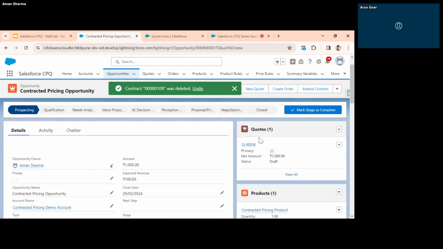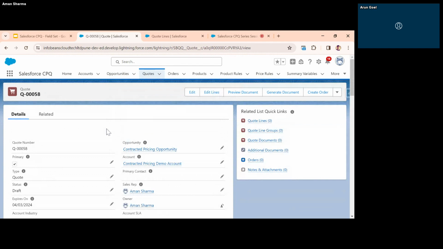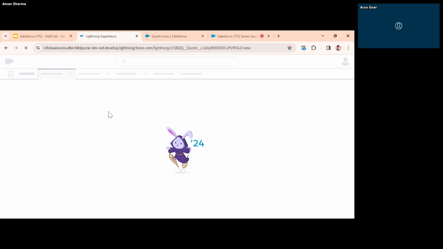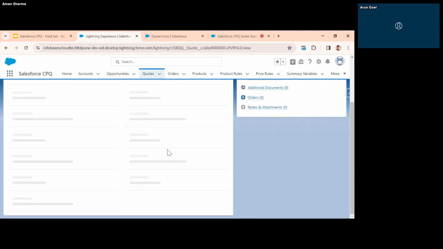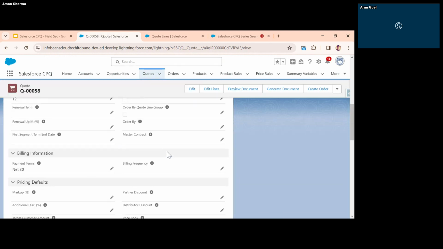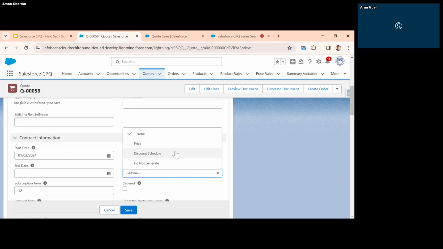Okay. So I have deleted the contract, so the contract hasn't been created yet. What I need to do is, there is a field at the quote level. If we select it, it would create a contracted price and we have to select the value. So if I select price, then it would select based on whatever the price is set for that customer.